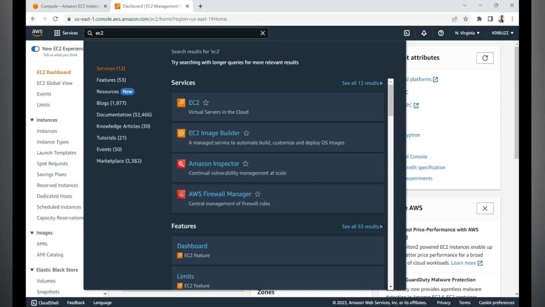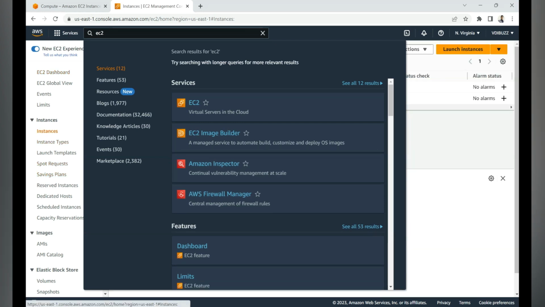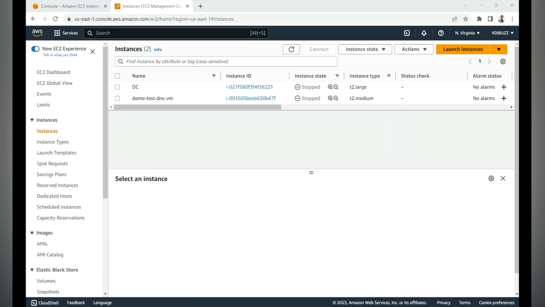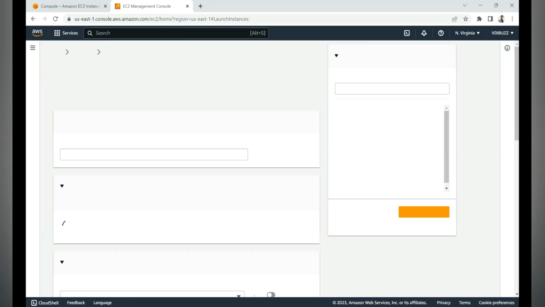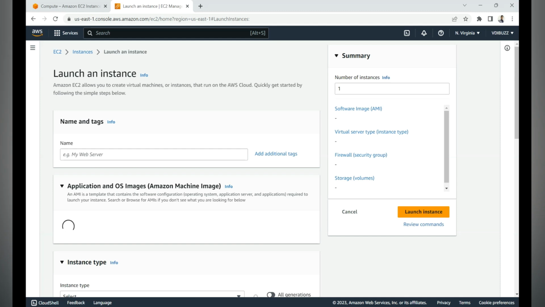Here we'll have instance types, etc. Under this we need to choose instance. Under instance, we can click on launch instance. Once we click on launch instance, a wizard will come. We just need to follow the wizard to create the virtual machine or instance.